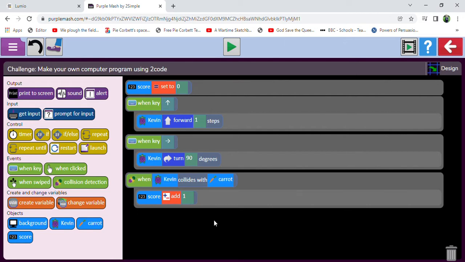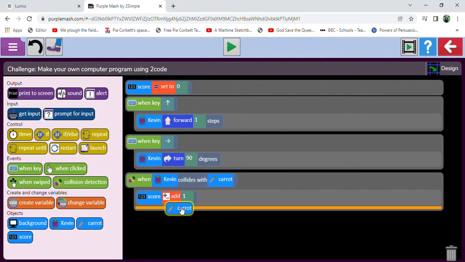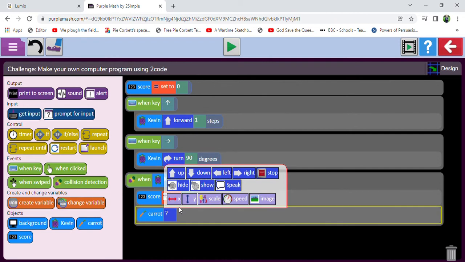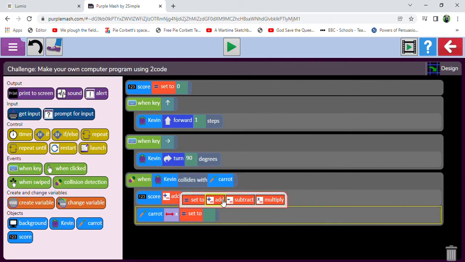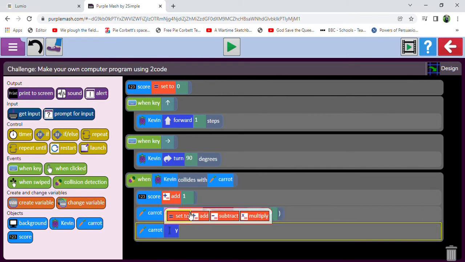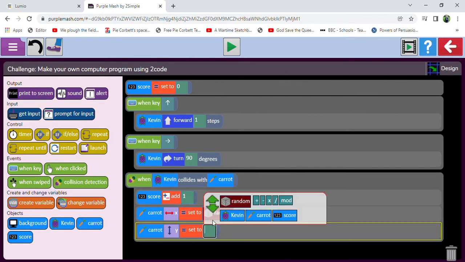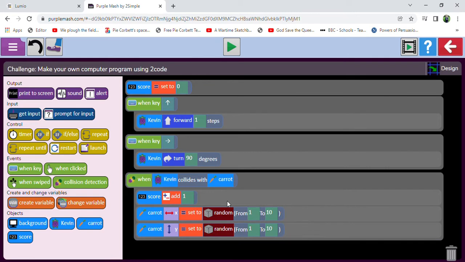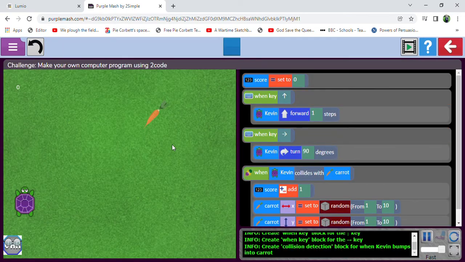I don't want that to be the end of the game, so I'm going to say I want my carrots. Should I put it there or there? I need to put it inside there, don't I? Otherwise it will happen completely randomly. I'm going to change its X number to a random place and its Y number to a random place. That way, every time Kevin collides with a carrot, the score goes up, but the carrot moves so I can find it again. See if it works.